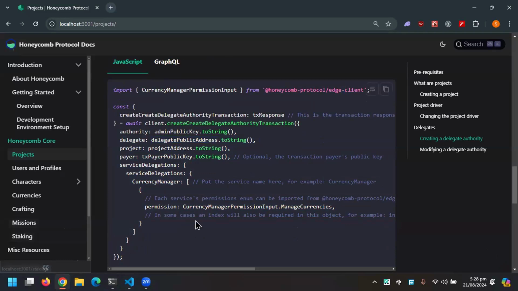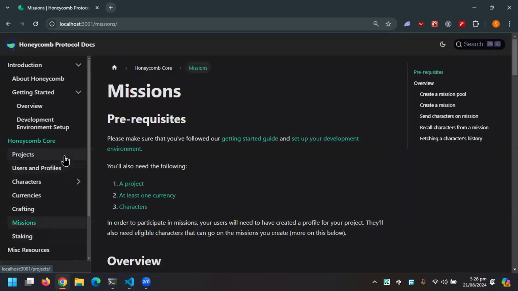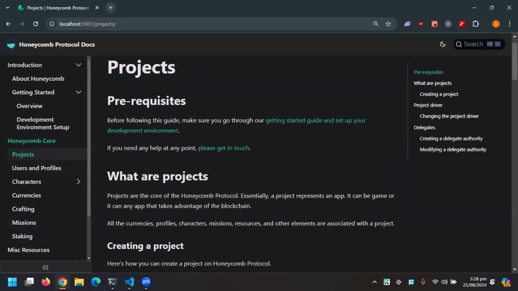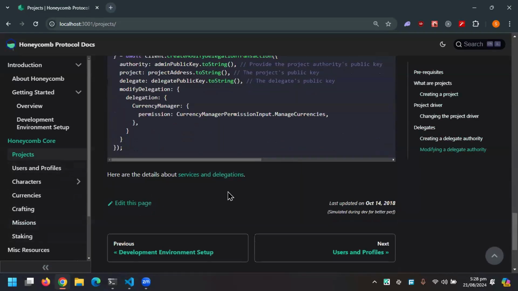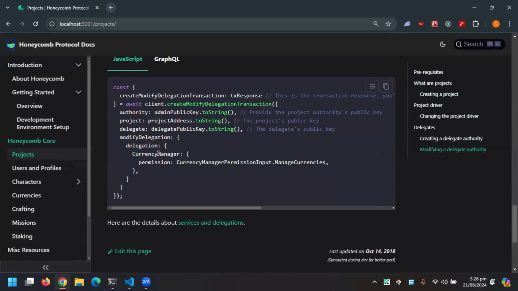We're also designing a GUI where we're making sure that he wouldn't even be able to see what missions we have and everything, if you don't want him to see those. And then you can also modify the delegate authority. If you want to take a permission away or add permissions, of course you can do that.